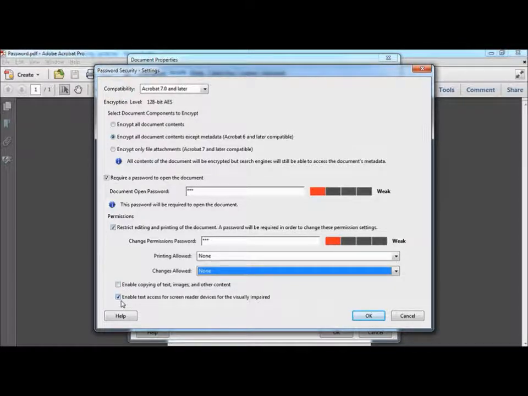Finally, this option enables people with disabilities to be able to access your file using assistive devices. In most cases, you'll want to leave this option checked. When you're ready, click OK.